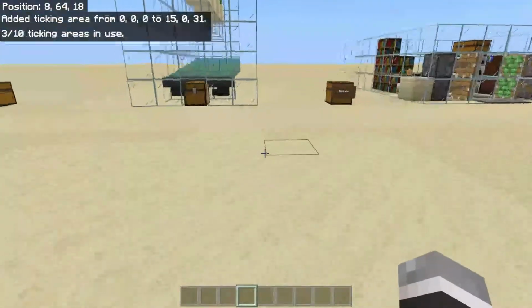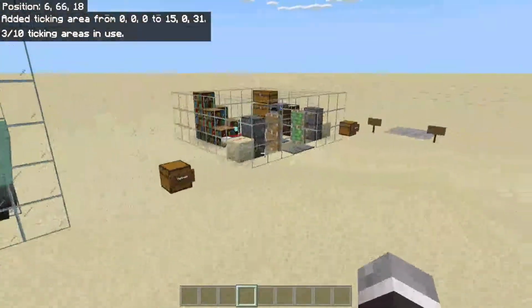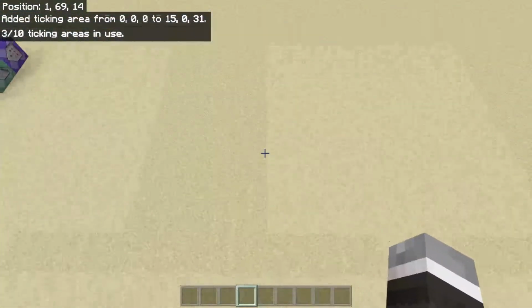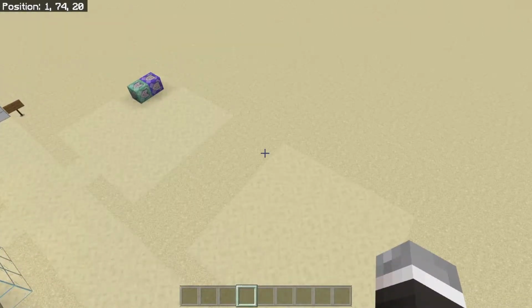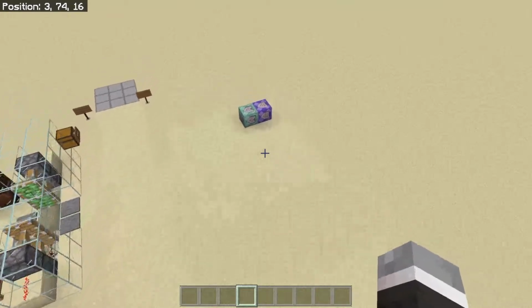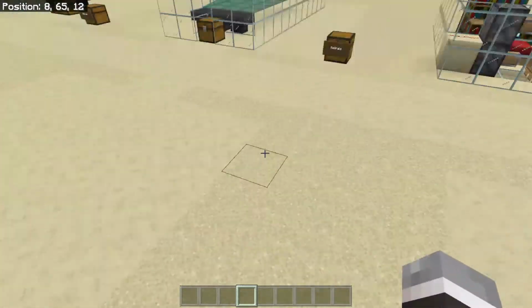Anyways, we now have this ticking area right here, and I just realized I've practically gone over this whole thing without even telling you guys what a ticking area does. So let me explain that first.